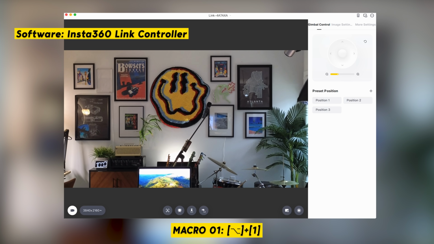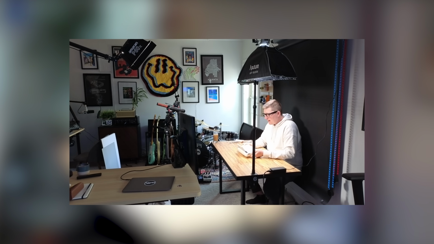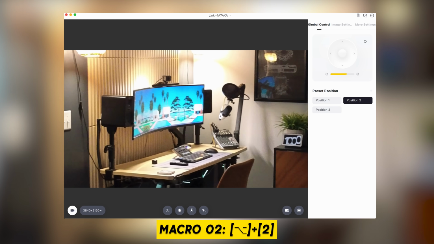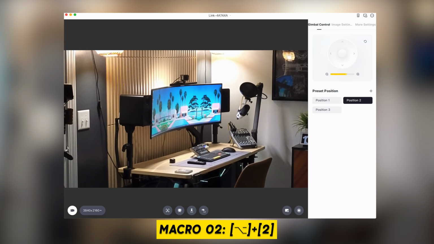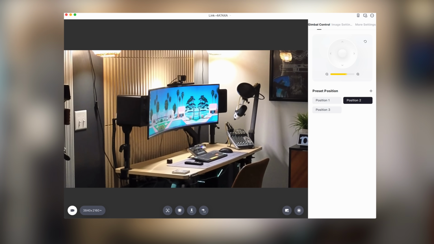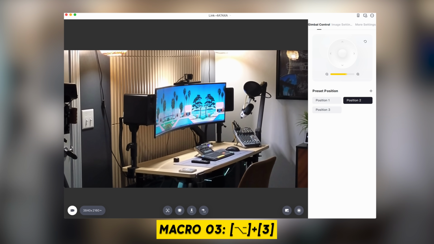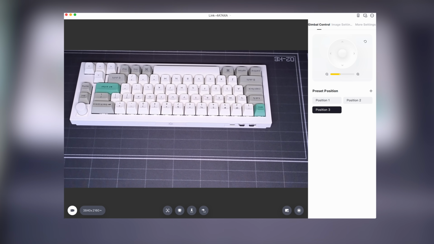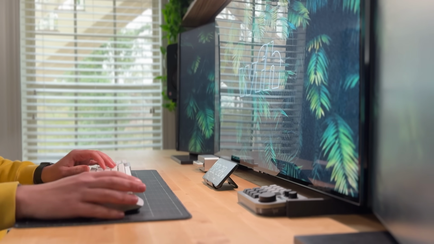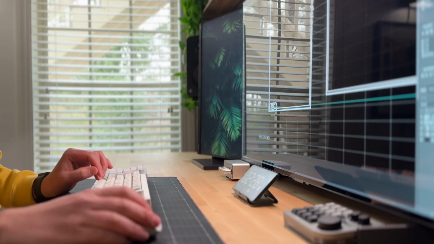Macro One points the camera at my YouTube table, where I film unboxings and other stuff. Macro Two zooms the camera all the way over to my audio workstation, where I do voiceovers and other sound-related things. But Macro Three is probably my favorite, because when I press this button, the camera points directly down at my desk, giving me an instant top-down shot, which is very useful if you make videos about your desk setup and often forget to film things and then you need a clip at the last minute.